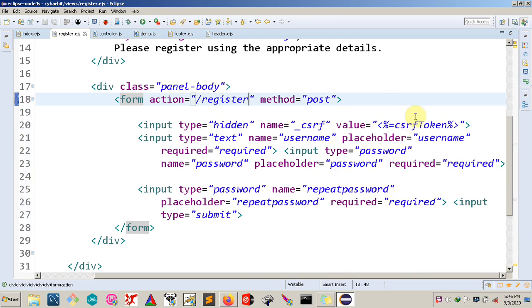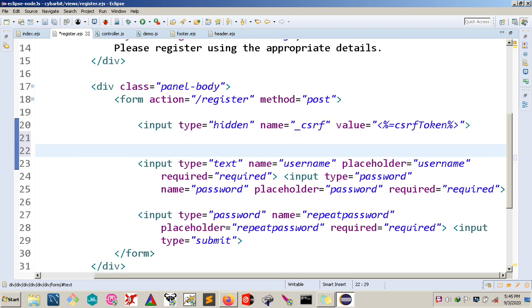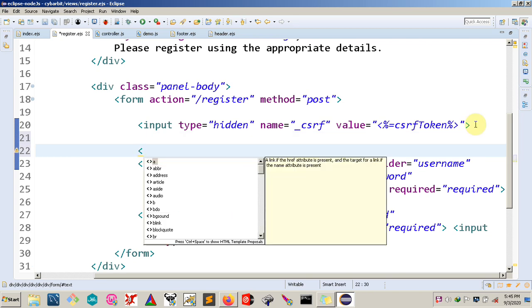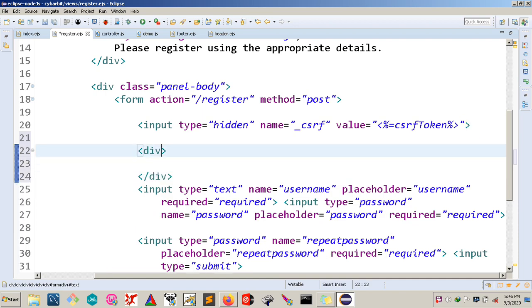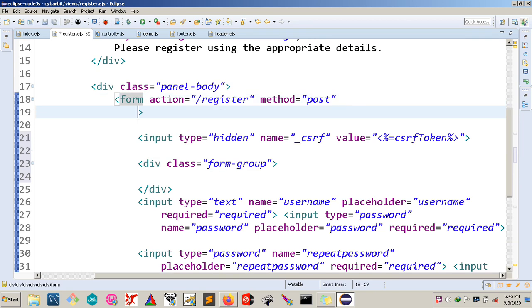So just beneath the input type hidden, I'll define a div, and I'll give it a Bootstrap class of form group. And before I continue, I forgot something. I need to give this form a Bootstrap class of form, and then probably form horizontal.